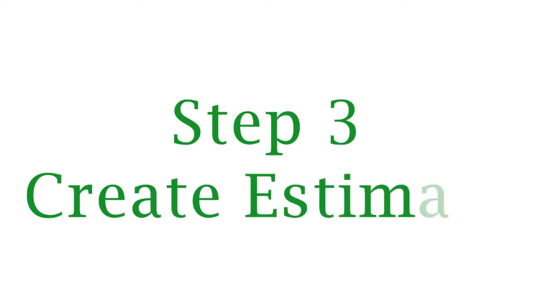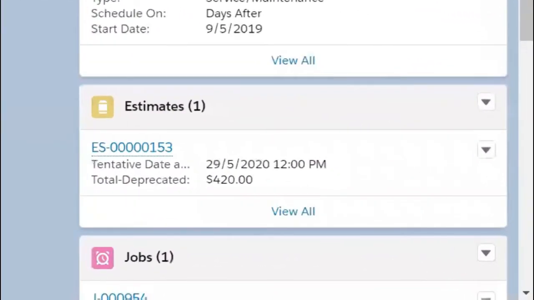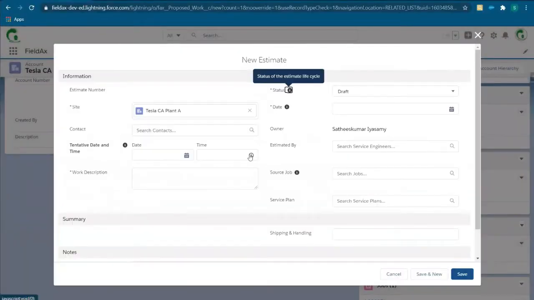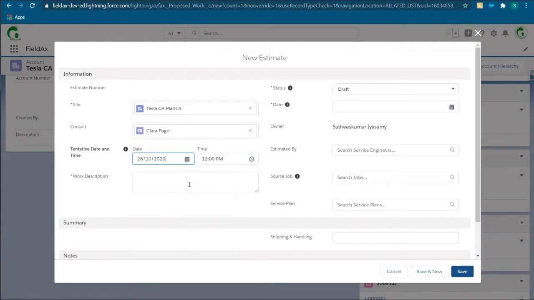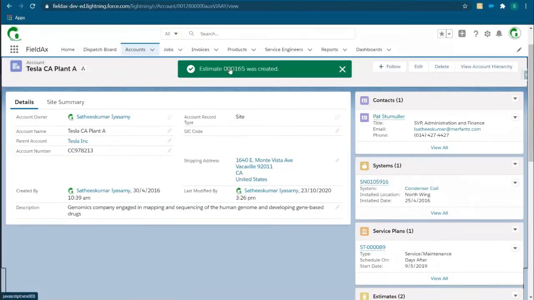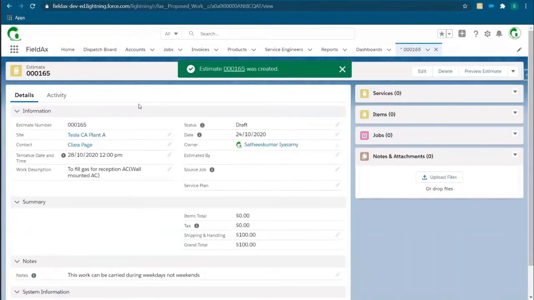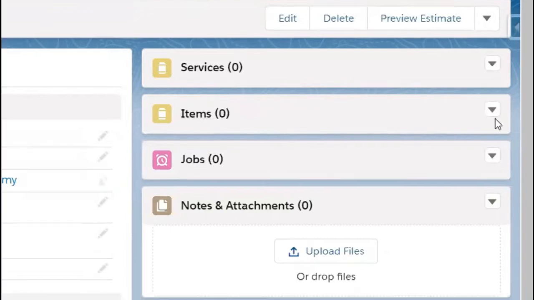Step 3. Create estimate. Open the site and go to the Estimate section. Click New. Choose the contact person. Fill out the details like the tentative dates and purpose of the visit. Then click Save. Your estimation is ready now. Once we created the estimation, we have to add the service details, used parts details, and charges. Let us see how to do that.